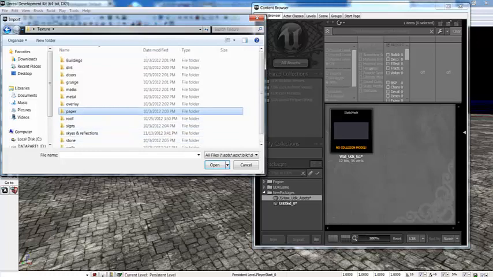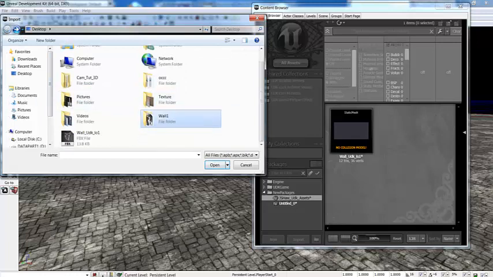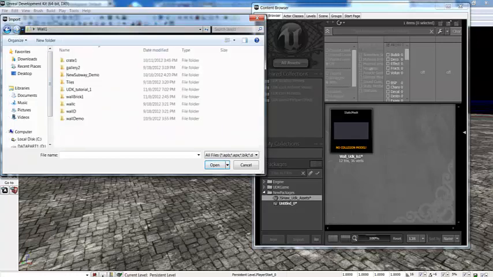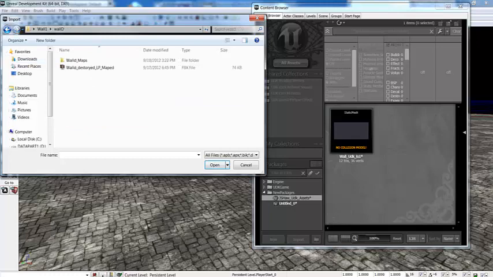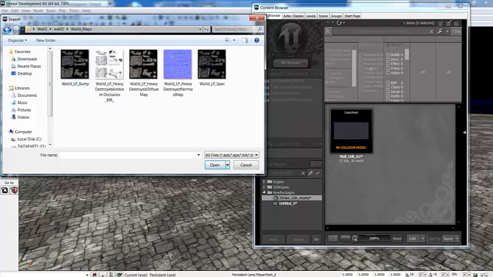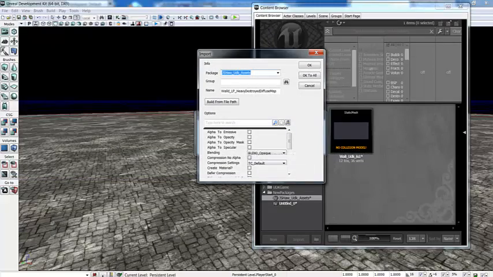Let's see. What do I already have? Alright, this will work. I'm going to grab my normal map, my specular, and my diffuse. I'm going to hit open. And I'm going to tell them compress no alpha, because that doubles the size of your file with no need. You don't need that unless you have channels mixed in your alpha, which you'll learn later.